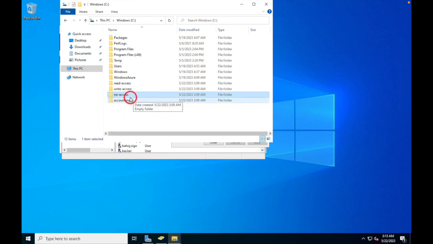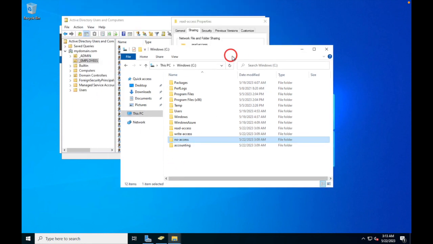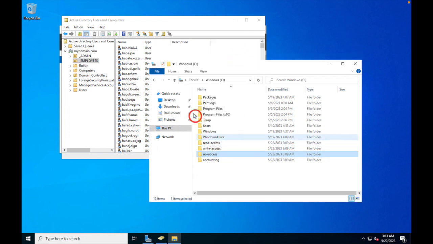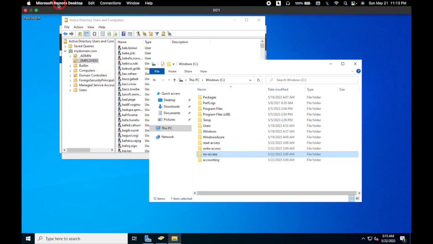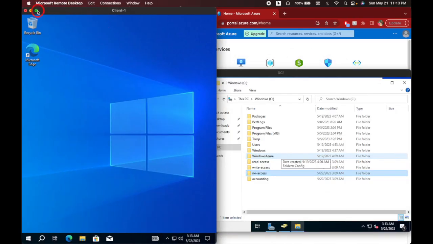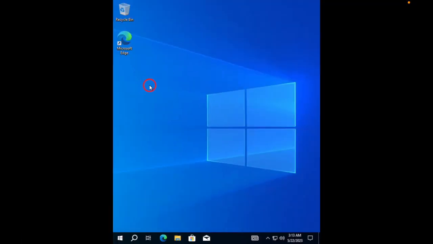Now for the accounting one, let me drag this over to the side. Let me make sure that's closed out. We're going to skip that one for now, but I promise we'll come back to it. For now, we'll minimize this, put this off to the side. And we're going back into Client 1, make it big.